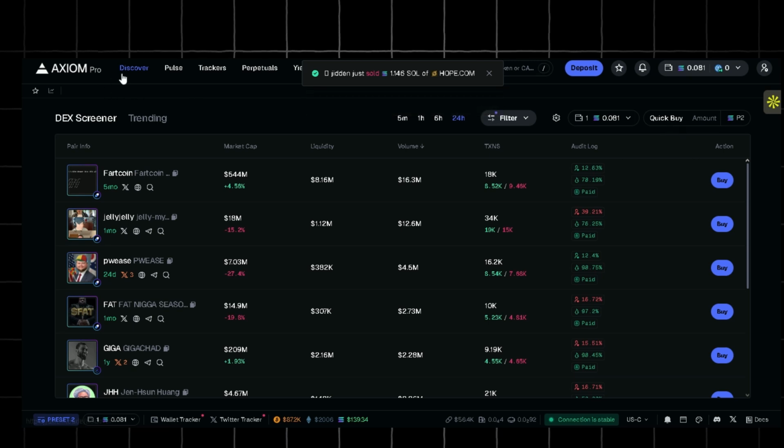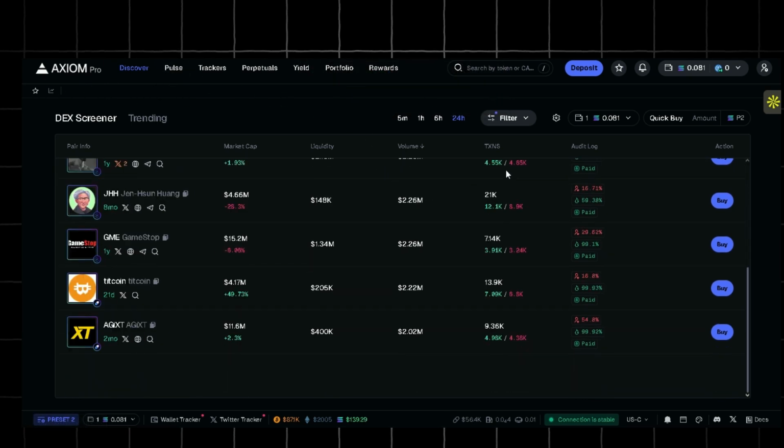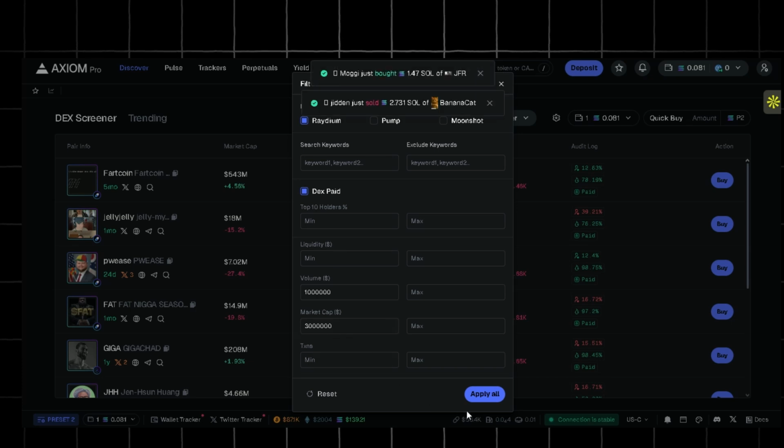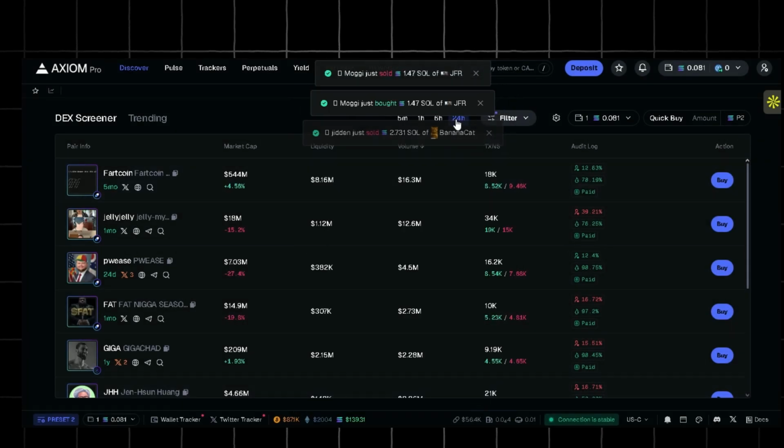So this is the Axiom Pro, guys. I'm going to show you my strategy, and first of all we have the discover tab. In the discover tab, I am using simple filters like Raydium, Dex paid, 1 million volume and 300,000 market cap, and I'm using the 24-hour time frame.